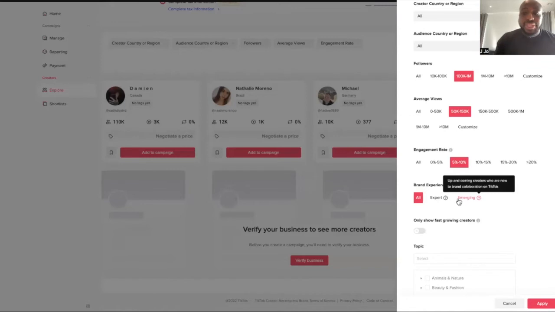Cool. But then you have the expert, they're less likely to do it. I'm not saying that they won't do it for free, but they're less likely because they're expert. They know their value. They know how much they charge. They've already gotten a lot of brand deals under the belt already. So if you're a company that has the budget, then you can go for expert or all. But if you're a company that doesn't have the budget like that, then you can go for emerging, as there's much more wiggle room to negotiate.